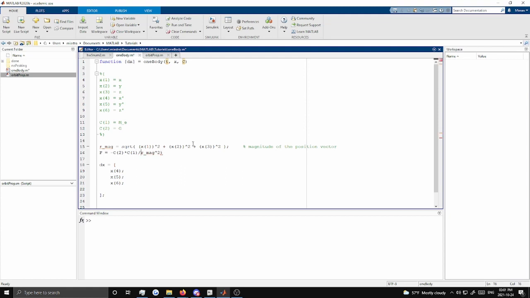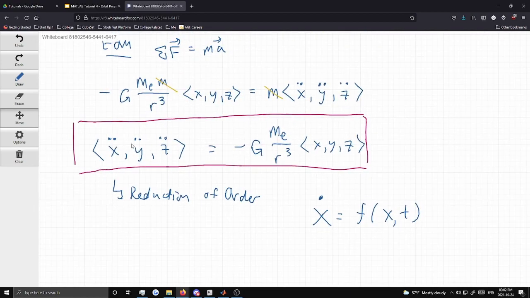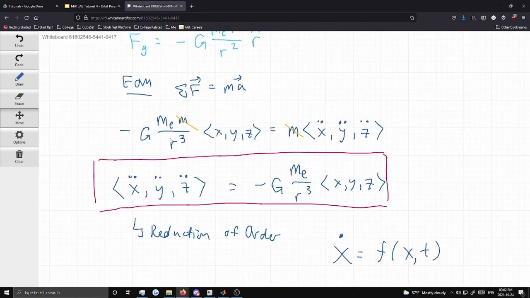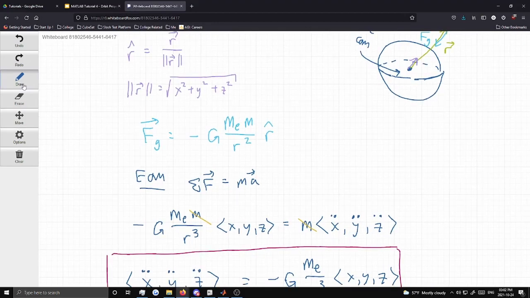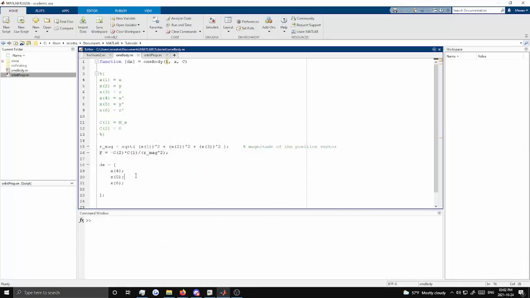Oops, I forgot a parenthesis here. R mag squared. So let me just quickly pull up the whiteboard. The way I'm defining this right now is actually closer to what we had up here, right? I will define this R vector as the X component divided by R, the Y component divided by R, and the Z component divided by R. I have not factored this out, and this is purely my own preference. You can obviously use the cube term, it is there for you. However, I feel more comfortable doing this.